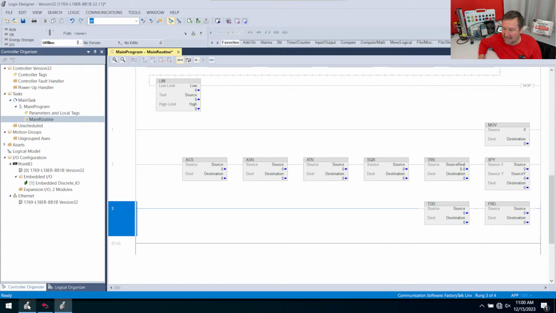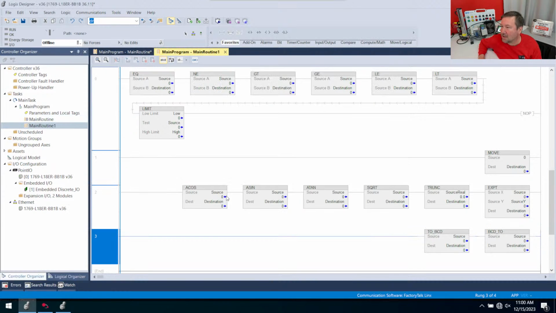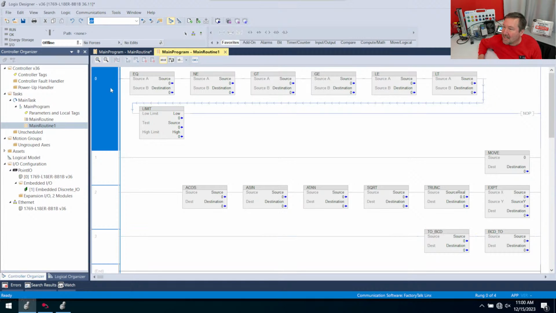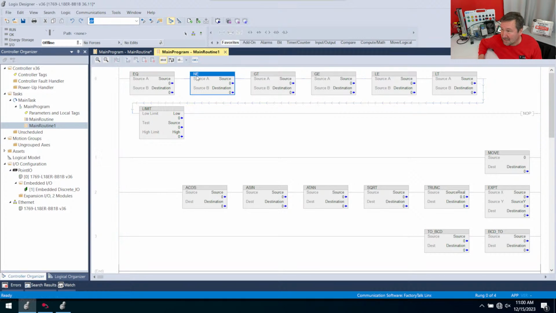Now, if I go over to the exact same thing in version 36, they've changed some. We now have an EQ, which I still know is an equal instruction. We have an NE, not equal to. Then we have a GT for greater than, a GE for greater than or equal to, an LT for less than, an LE for less than or equal to. There you go. I've got to get used to these.